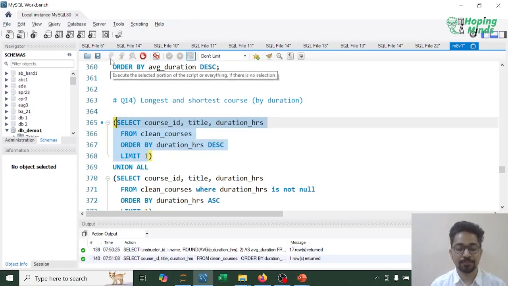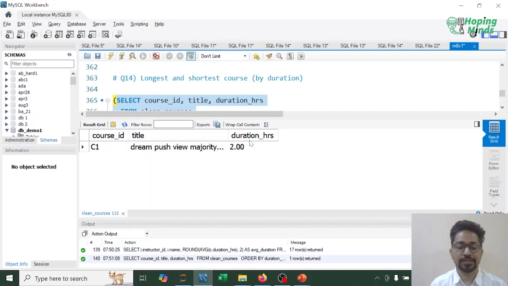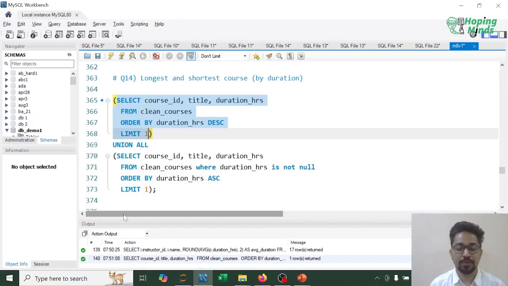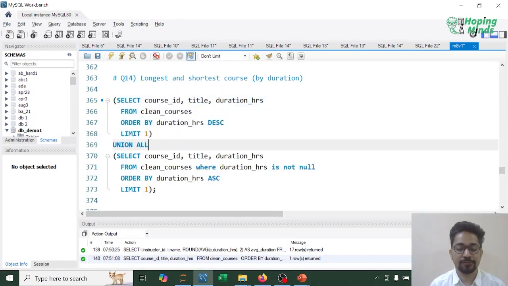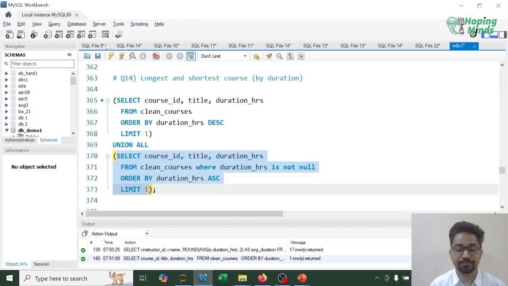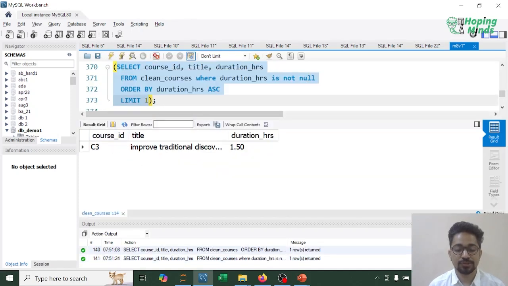So what would this return? This is simply going to return the course ID and title wise total duration in hours, and the total duration that we get to see over here is 2 hours. Then if I were to execute this, so this is the course duration.